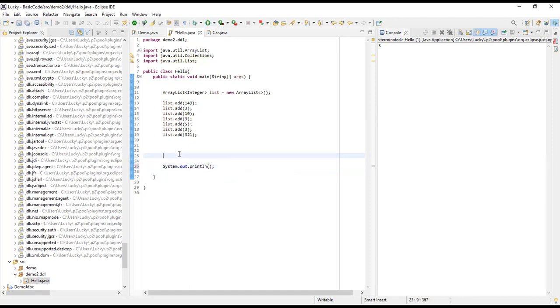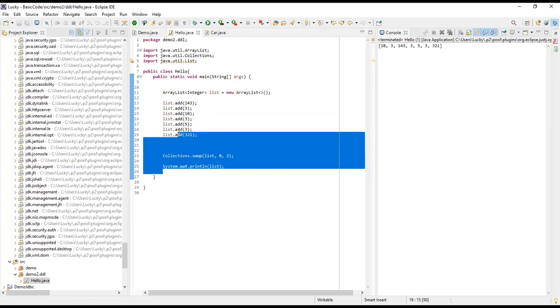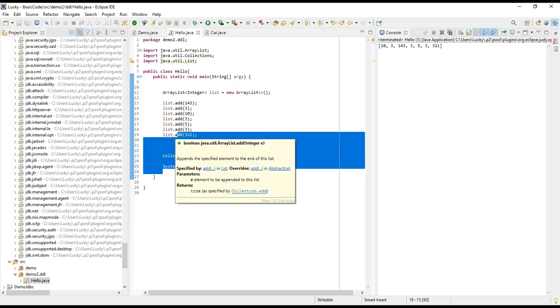So you can do a lot of operations. See, 10 and 42 are swapped now. You can see how easy your list is getting. So this is your Collections class. Is everyone done with the Collections class?